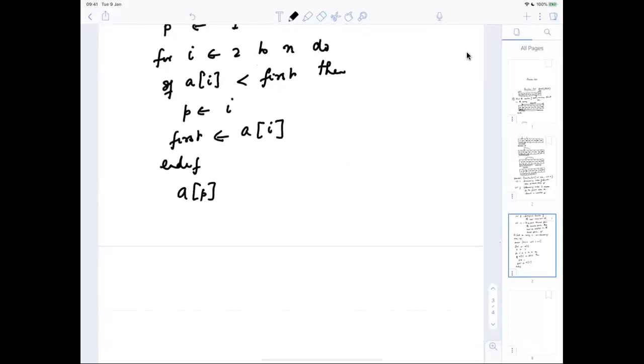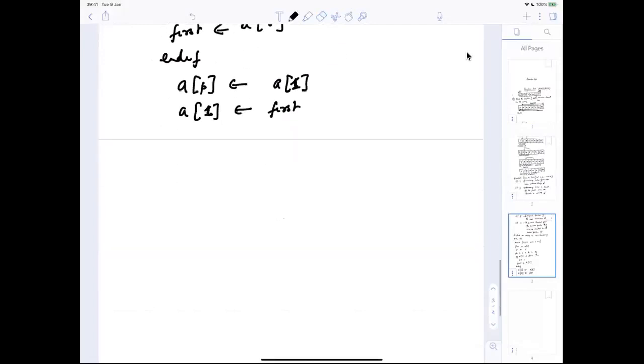Then we place a of p, a of i, and a of i is assigned the value of first. Sorry, a of p is assigned the value of a of 1, and a of 1 is assigned the value of first. So this gives us the first sorted portion of the array. Now we'll write the loop invariant a little later.